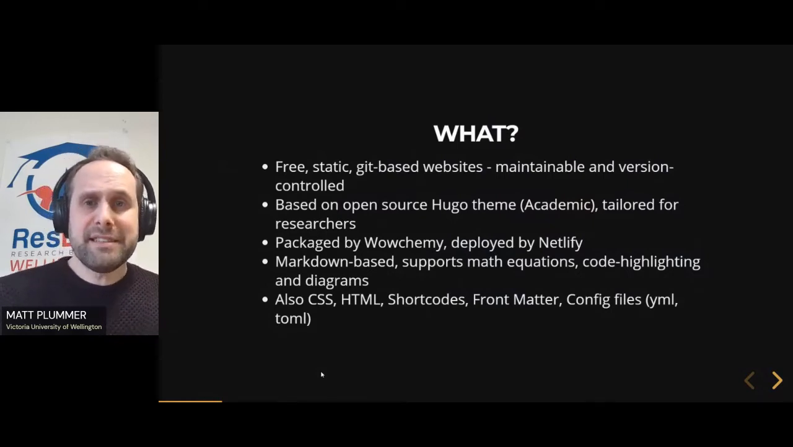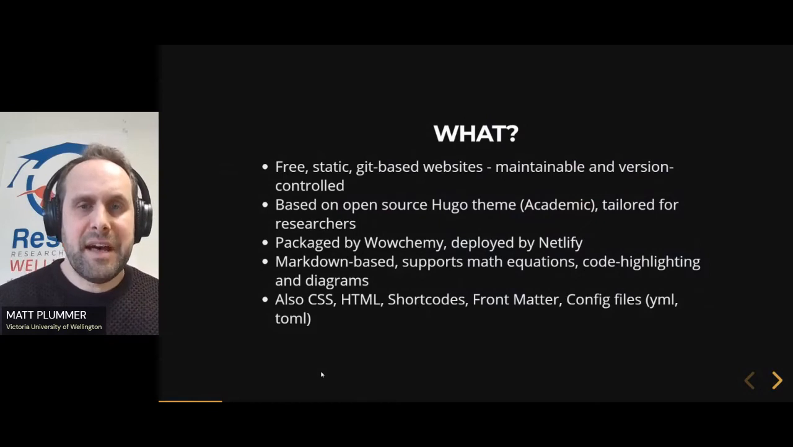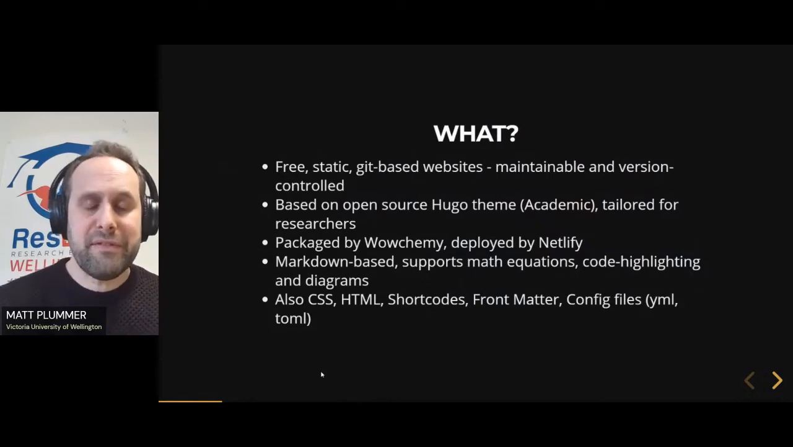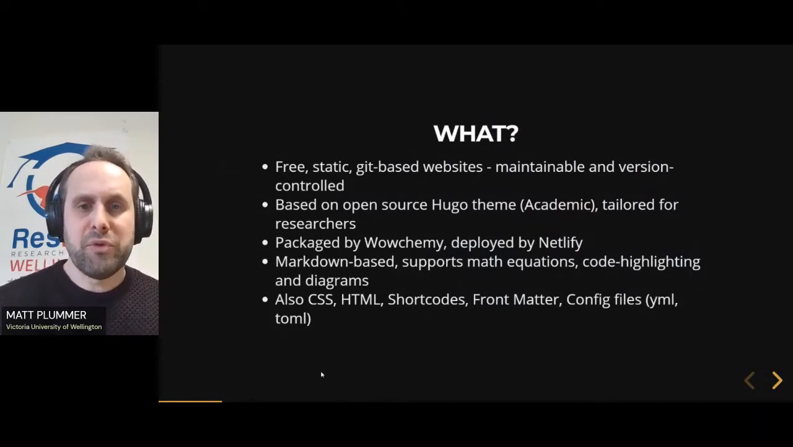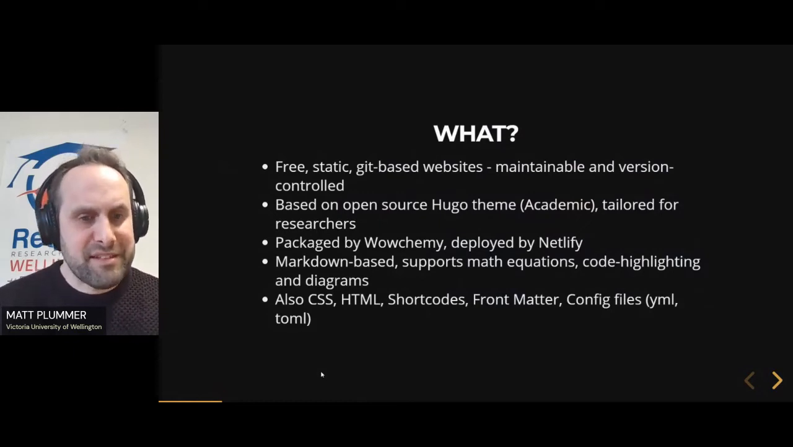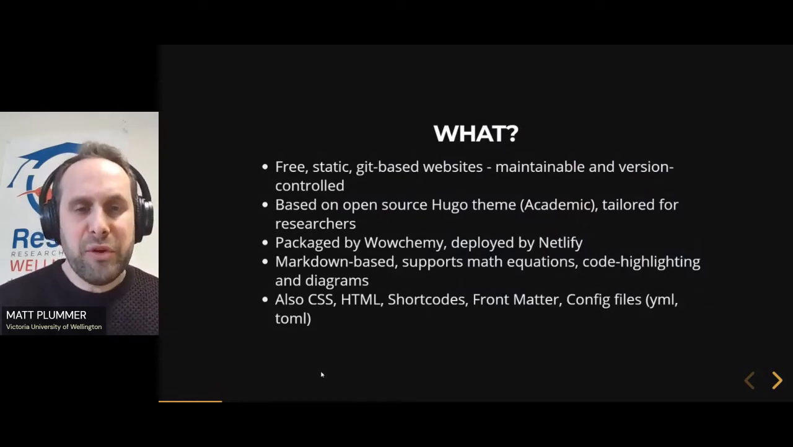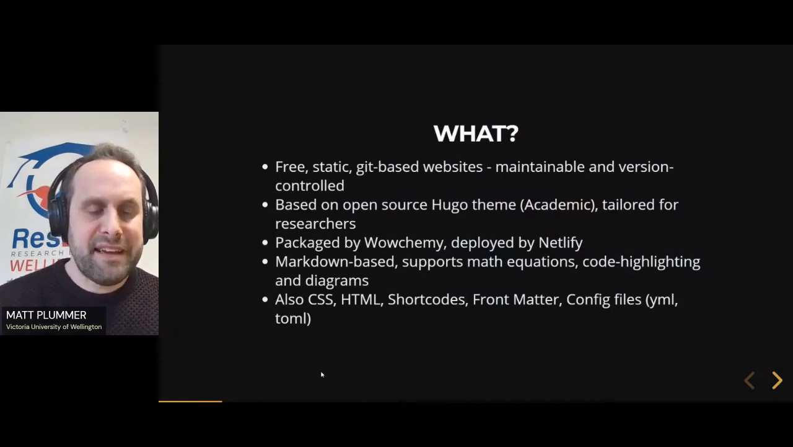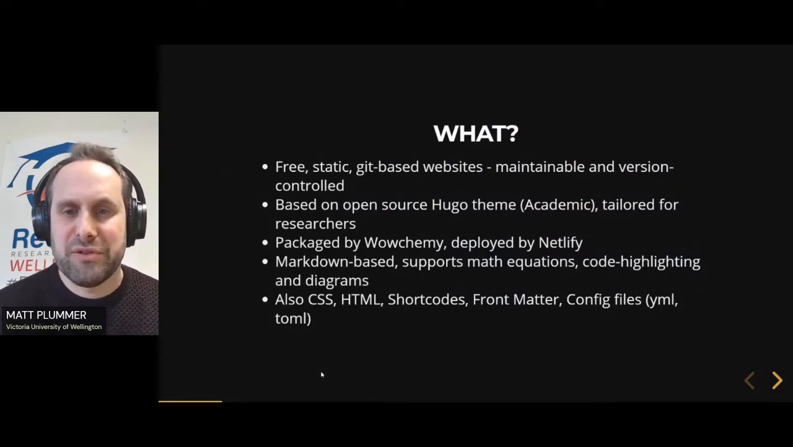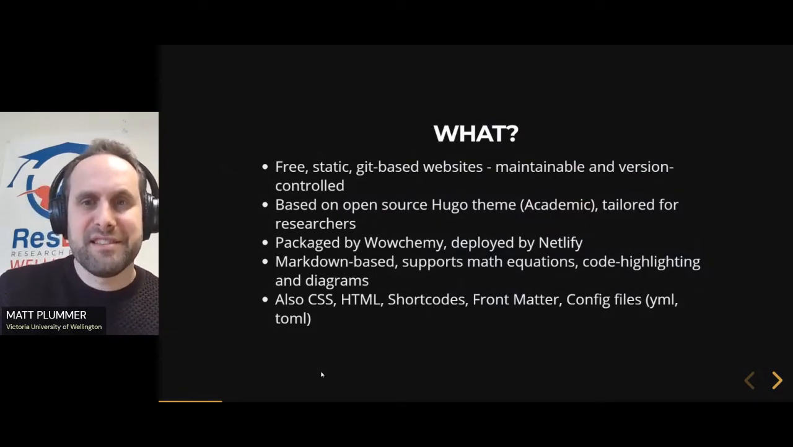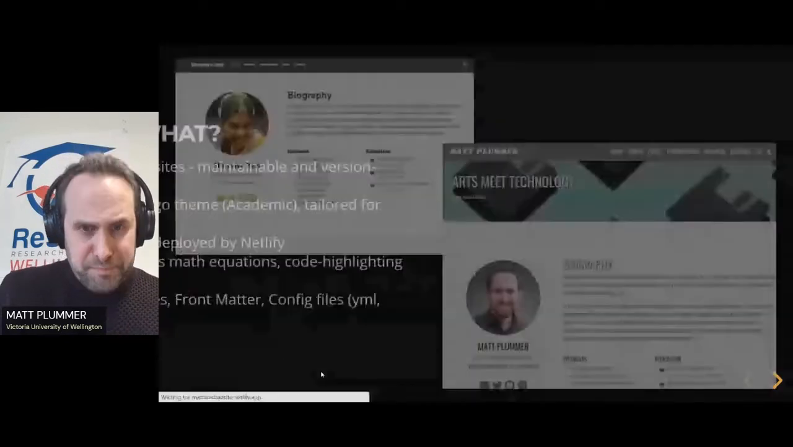It's based primarily in Markdown, so a nice, easy access markup language that people can get familiar with very quickly if they're not already. And the theme also supports a range of useful extensions for researchers such as math equations, code highlighting, and JavaScript diagrams, including many other things. Although you don't need to get under the hood at the first stage of my workshops, there is a way to further enhance sites with cascading style sheets, HTML, short codes, front matter, and configuration files. So all of these things are covered in different ways.